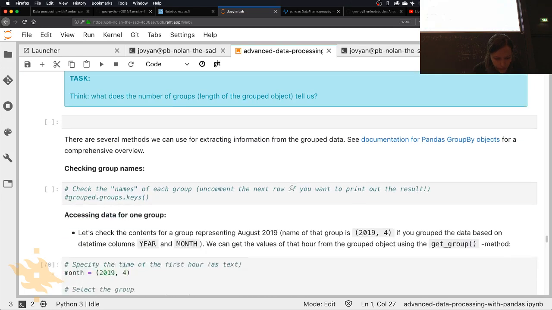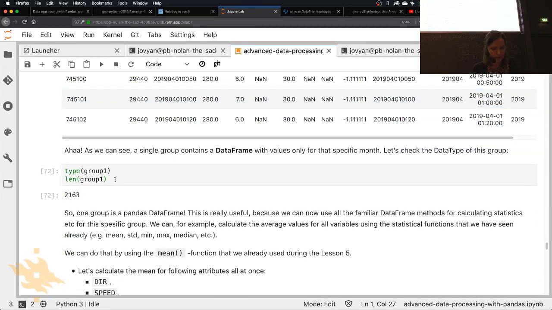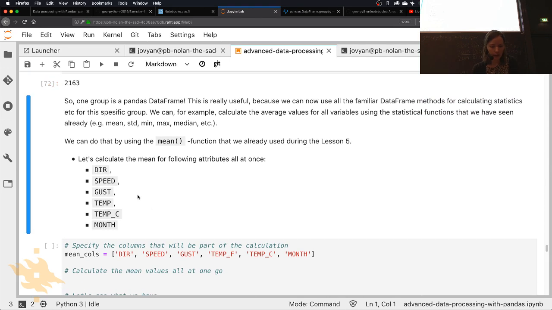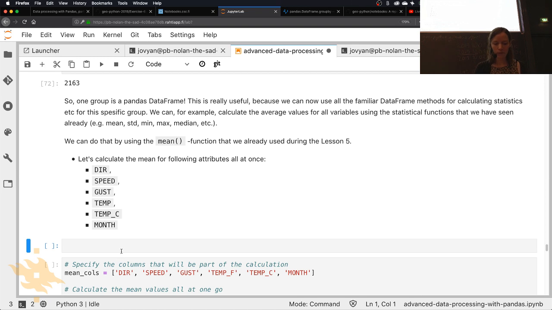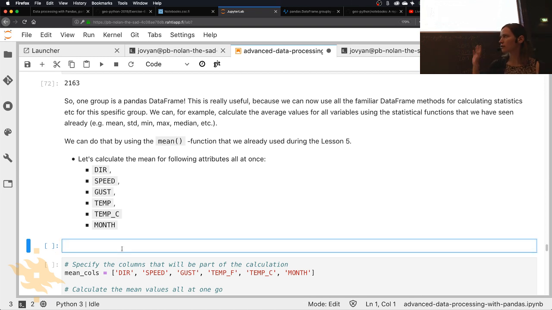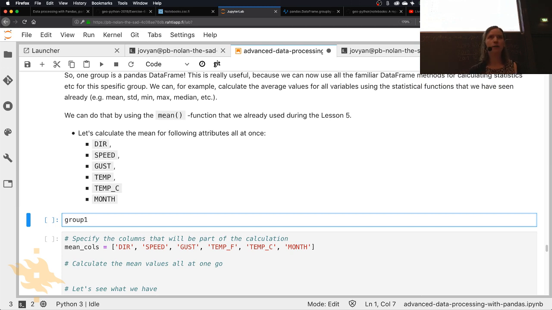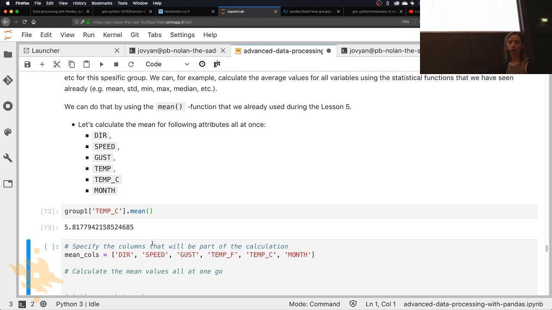Okay. So, in the interest of time, I'll skip over some of these things. Now we are at, okay, so we were here, we checked that we have one group, that's a data frame. Here we have instructions for calculating mean over several columns. I hope this is not confusing. I'll kind of take a shortcut so you can just watch what I'm doing. We'll soon do the same thing for all the values, but we had this group 1, which is now data for April 2019, and if I would take from there column temp C and calculate the mean, so I get 5.8 Celsius degrees.